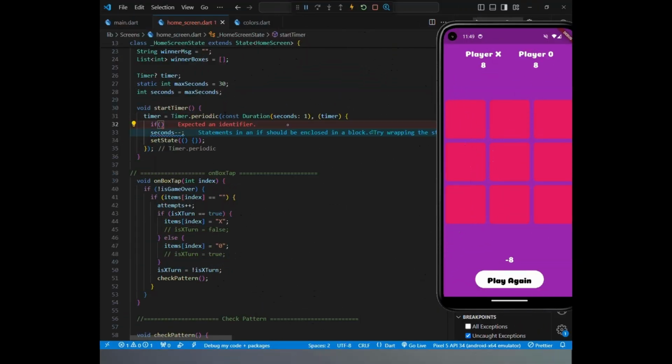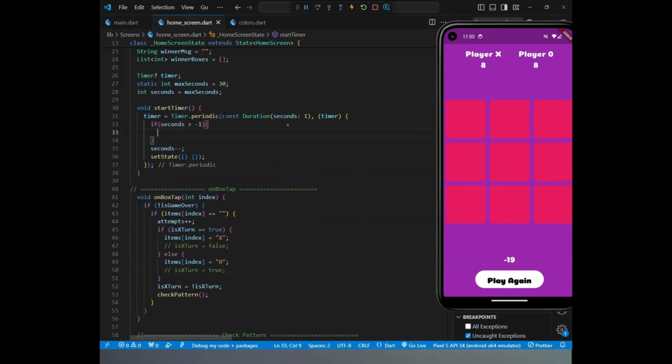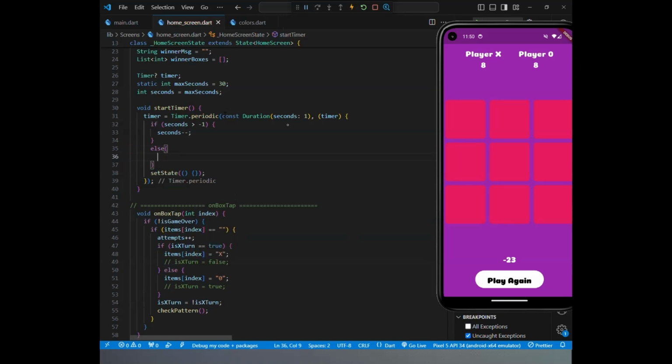Game over when time's up. In the world of game development, particularly for puzzle games like Tic Tac Toe, the challenge often lies not just in the basic mechanics but in adding features that elevate the user experience.